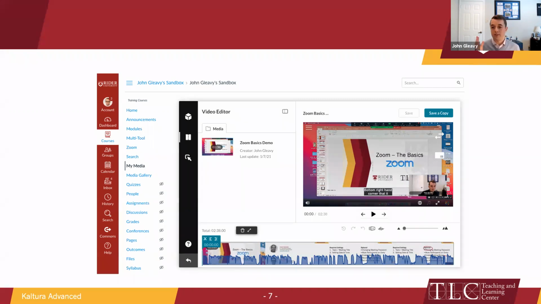Secondly, you're able to slice videos. And slicing is basically just breaking them up into smaller pieces. So that way, if you wanted to delete a video clip in the middle, like an "oops," as I call them, in the middle, you can do that within the Kaltura video editor.